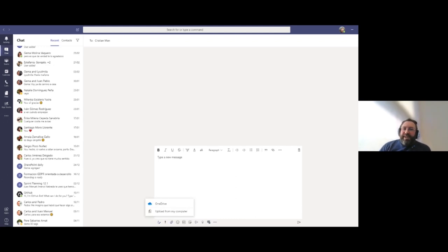Okay, so more functionalities. You can share links in this message to files that you have in OneDrive, or you can upload some file that you have locally in your computer, right?